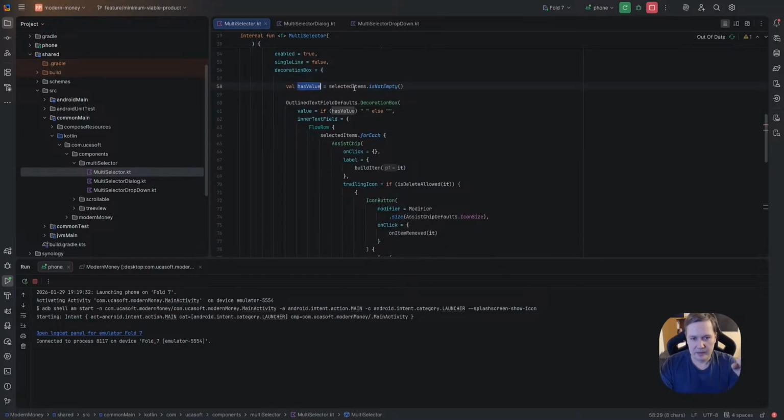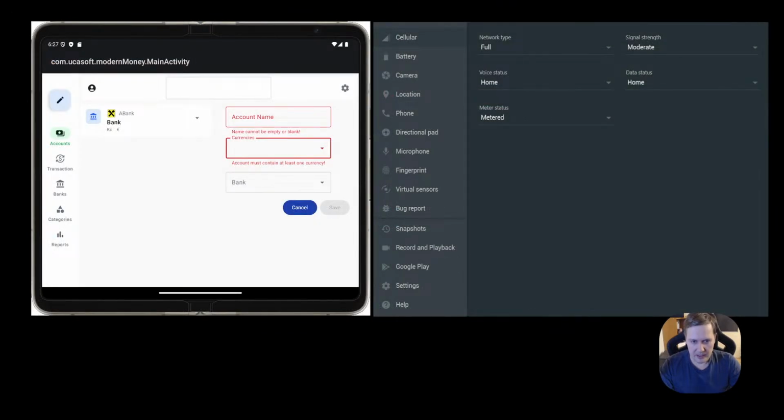So first of all we check: does it have a value, is the selected item not empty, and inside the outlet text field's default declaration box, if we have a value, we provide just a space, and not an empty string. But if we don't have one, we provide an empty string. Why do we need it? Because if we switch back to the Android emulator, as you can see right now, if I go back to account name, you can see the label is going up to the element, and in currency as well.